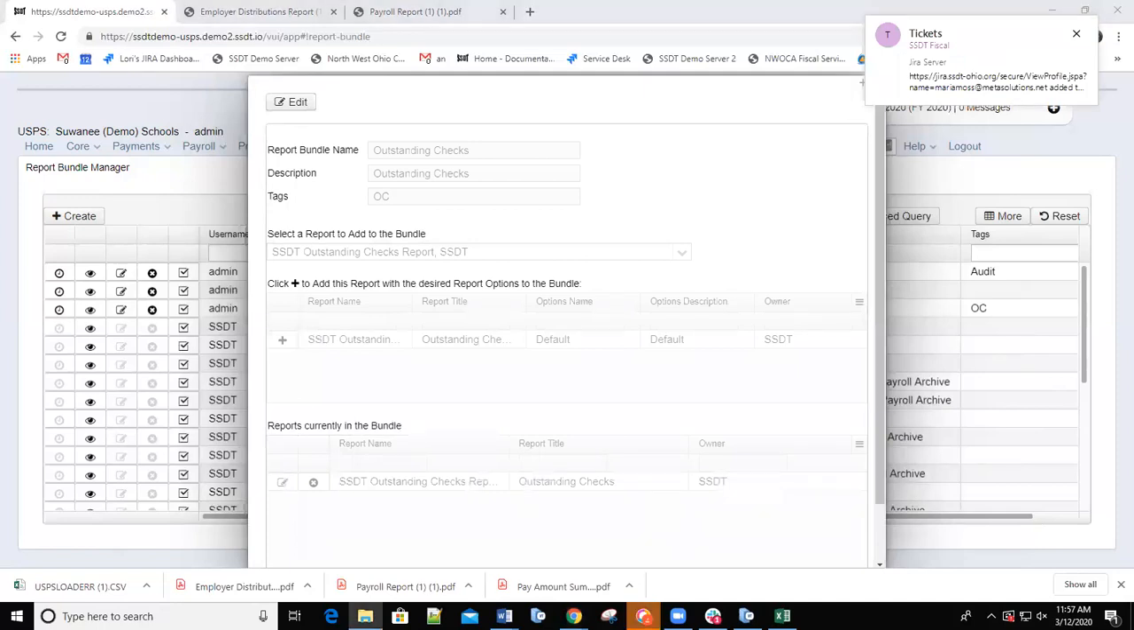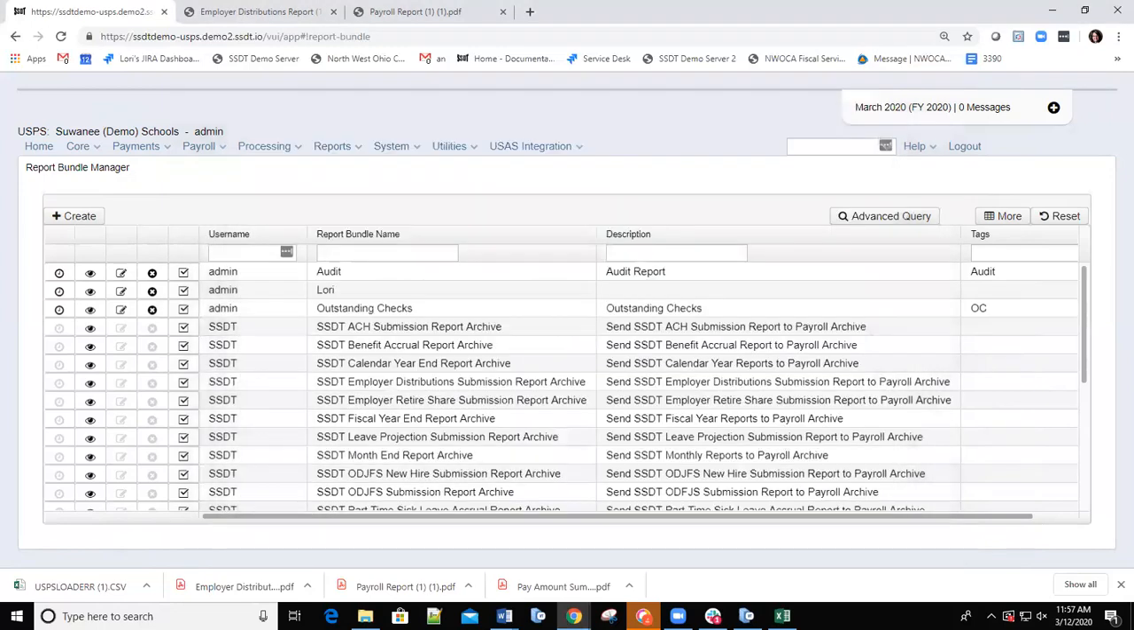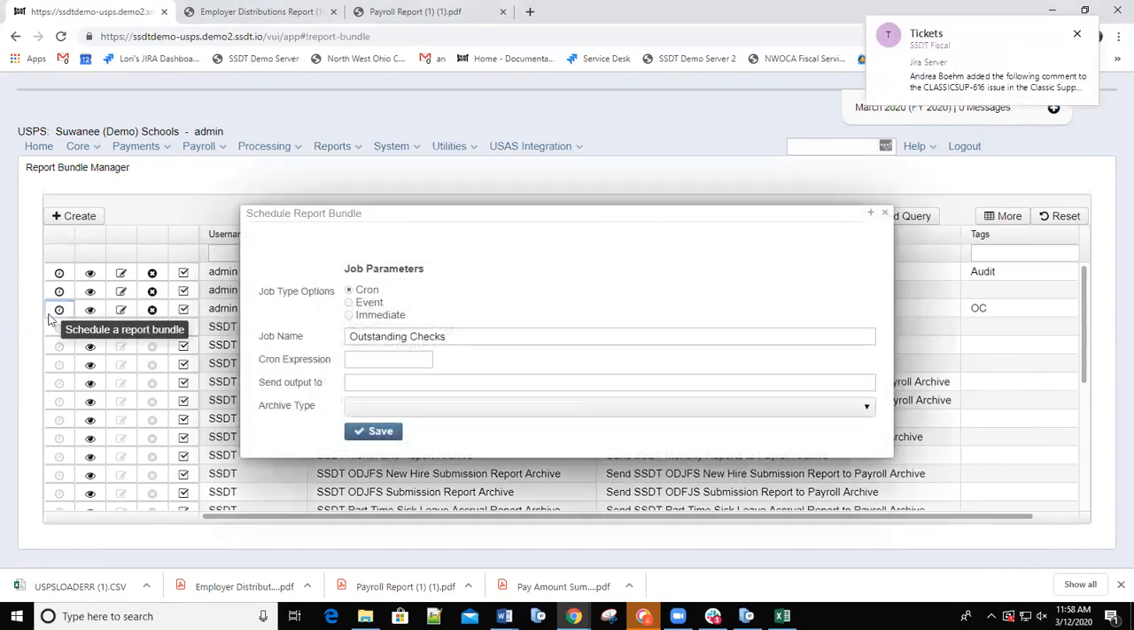And once I've done that, I'm going to go out of here. And then I'm going to set up my cron job expression so I can actually get it to process how I want it to process. So let me do that. Let's see. We're going to go in again to the outstanding checks that I just created the bundle for. I'm going to click on the scheduler tab, that little circle.